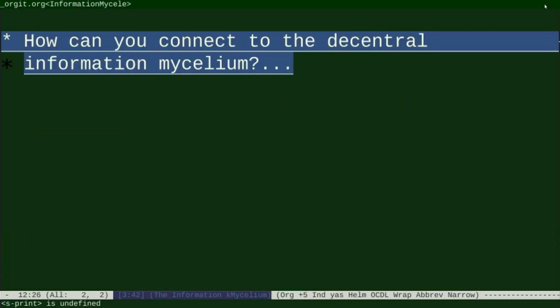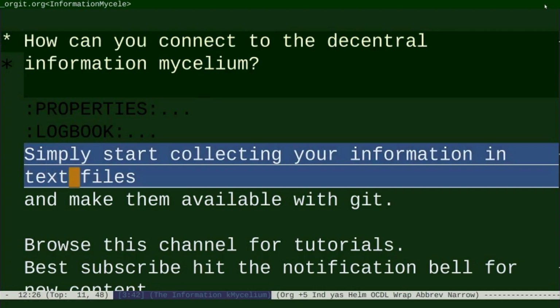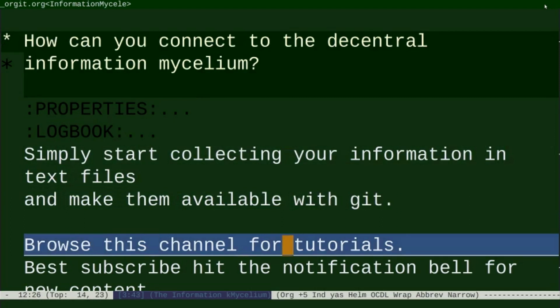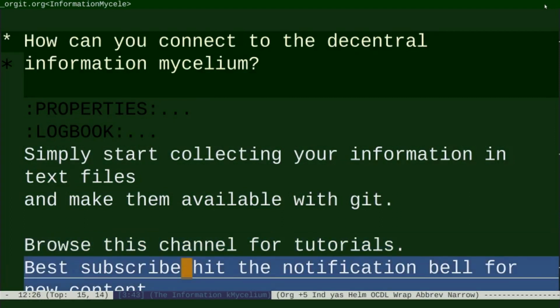How can you connect with the decentral information mycelium? Simply start collecting your information in text files and make them available with Git. Browse this channel for tutorials on text files and Git.